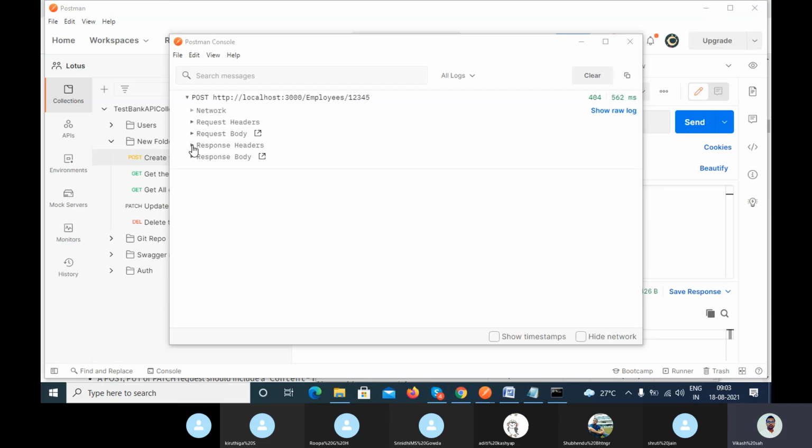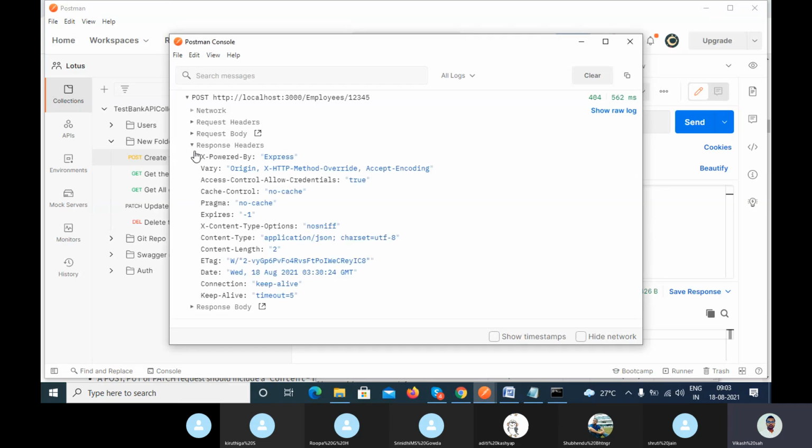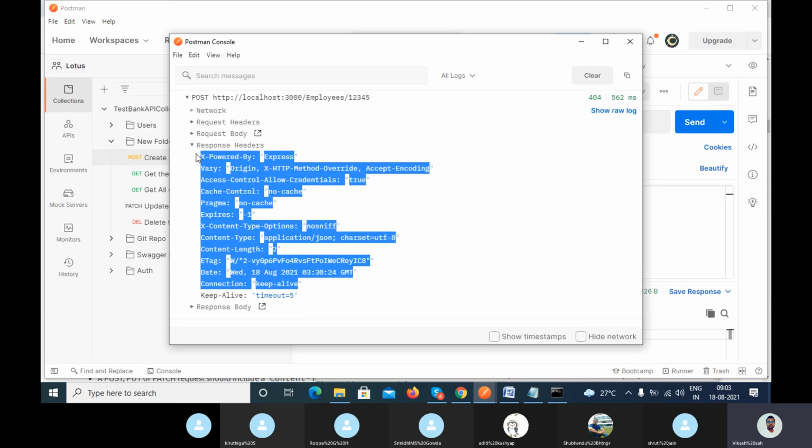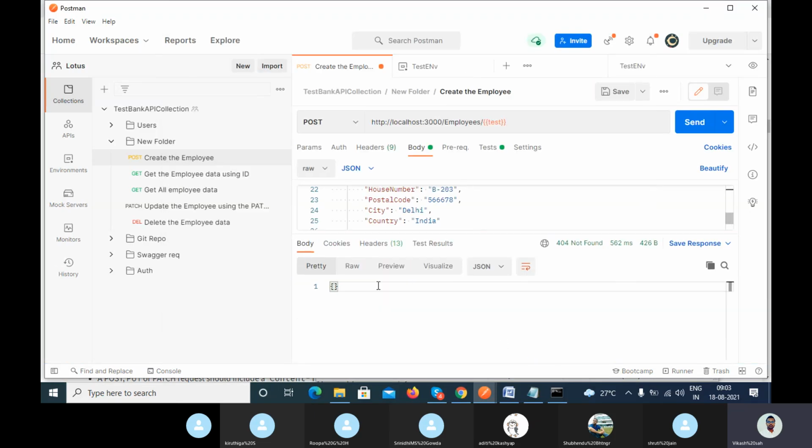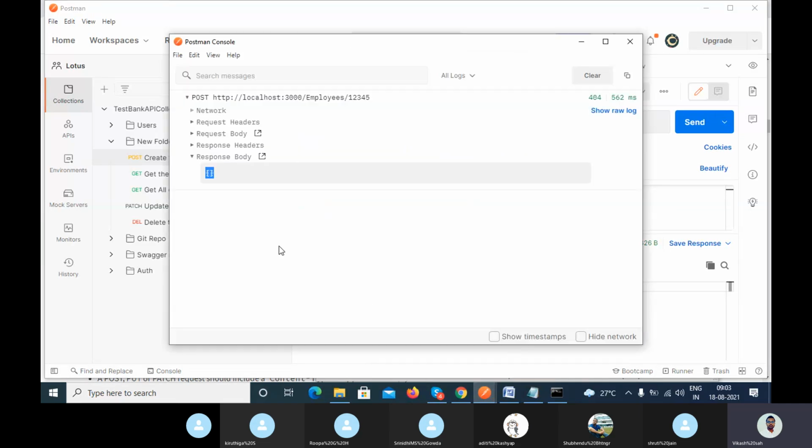If you go to the response header, you can see these types of headers sent by your server. And if you go to the response body, here you are getting a blank response. Can you see it here? The same thing you can also see here.